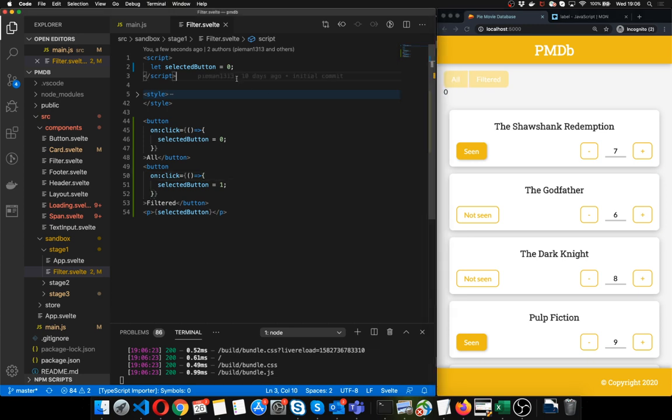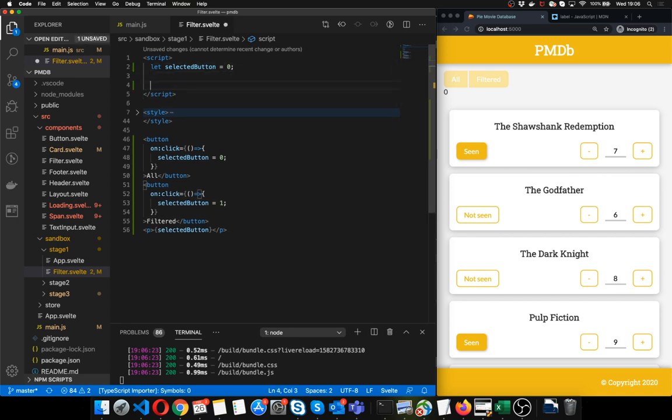Now, I really hate that I'm using a 0 here, and we're going to use something else from Svelte. Basically, you've got computed properties. You can do something like this. And we'll get back to the syntax in just a second. Equals selectedButton equals 0, for example. If this is true, we're going to return all or filtered.